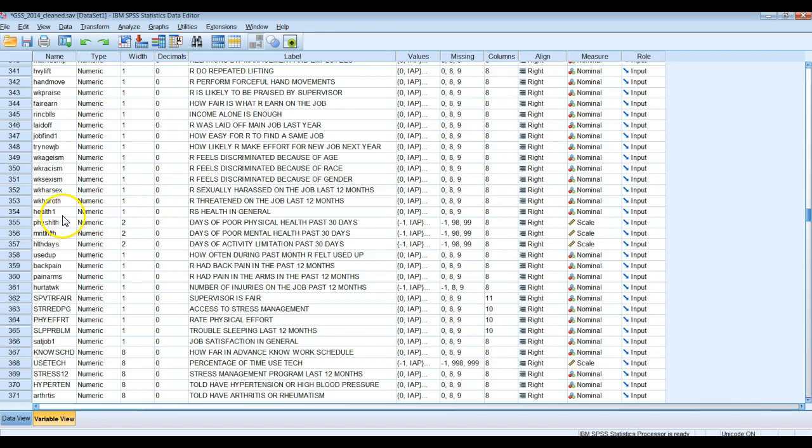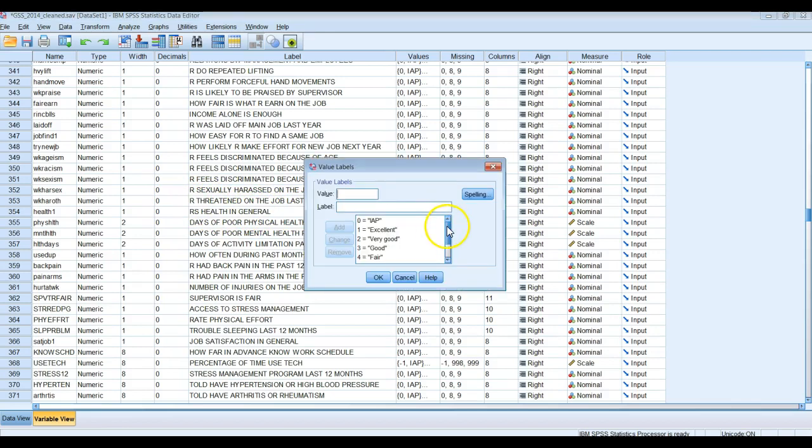I'm going to ask you for the variable name, which is health1, for the variable label, which is R's health in general. And then for the value labels here are, and I don't really care about the IAP, excellent, very good, good, fair, and poor. And then don't know, no answer. So this is going to be an ordinal variable.